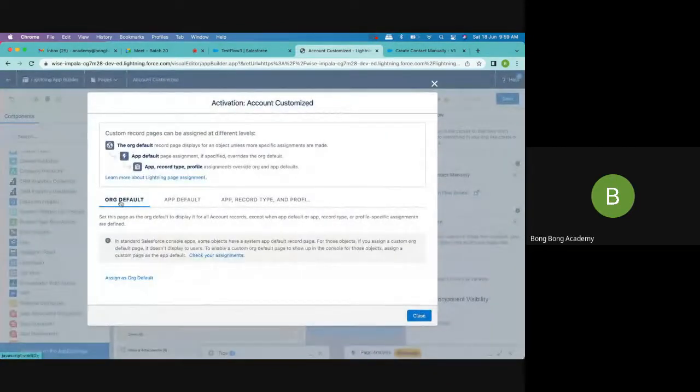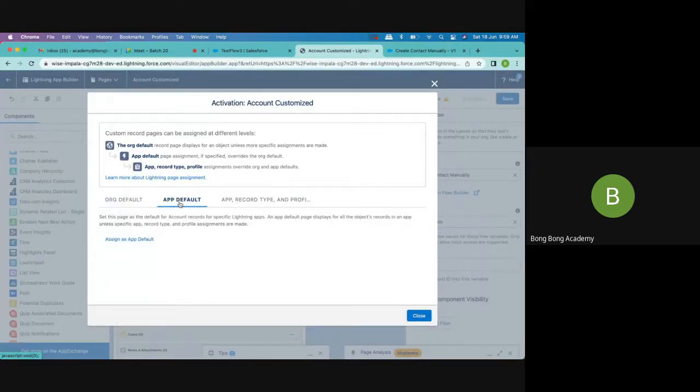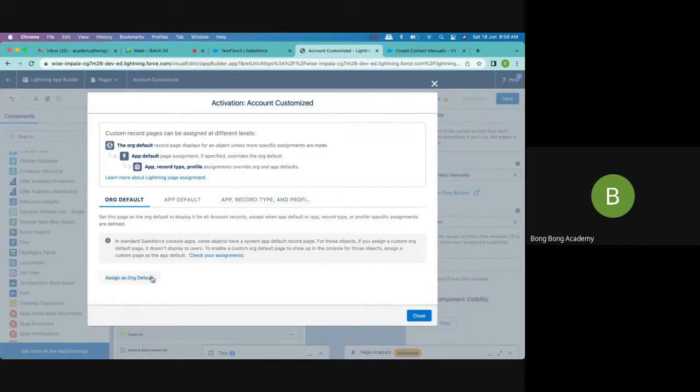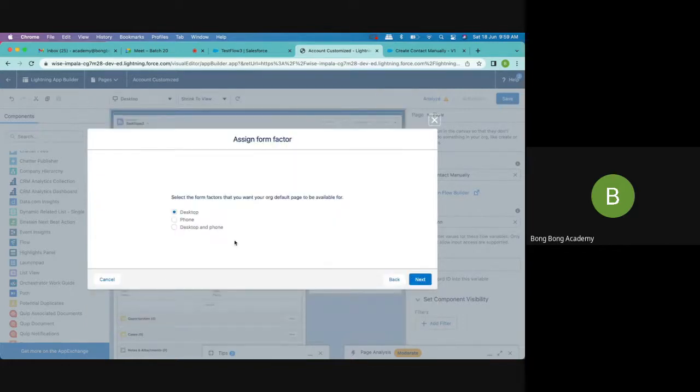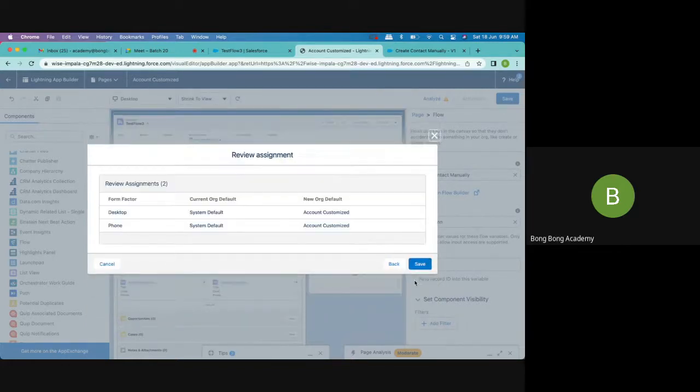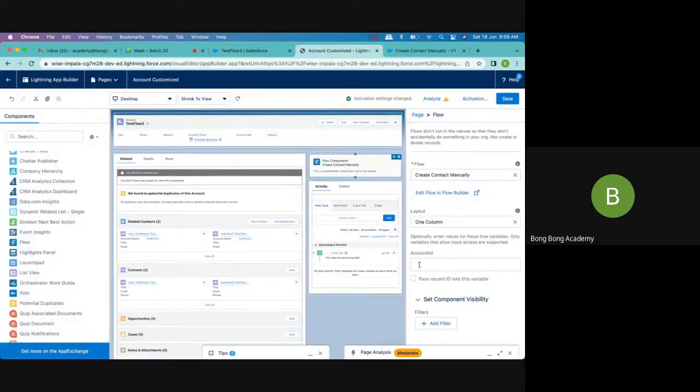I can make it an org default. This record page, I can make it org default, which all users can see. I can make it app default. That means only this application, whatever is the current app, only there it will work. Or I can make it work only for some records, some profiles, some people. Yeah, let's make it org default, desktop and phone, and save it.